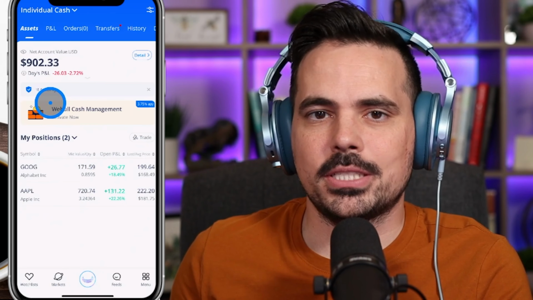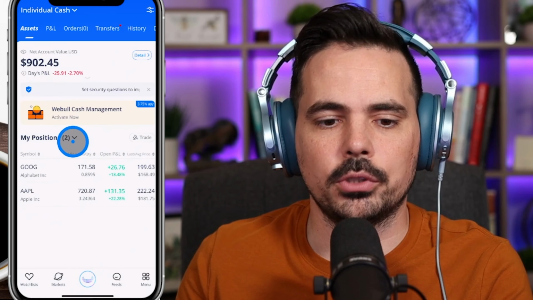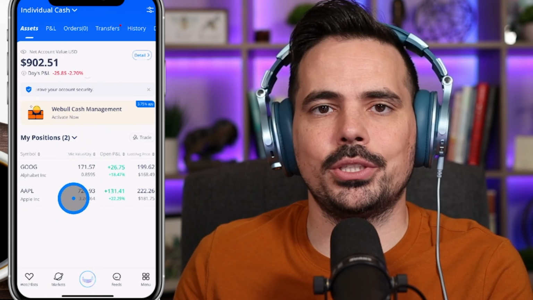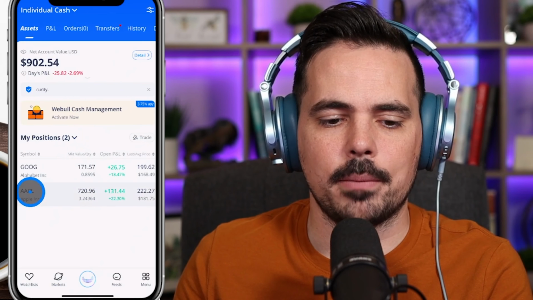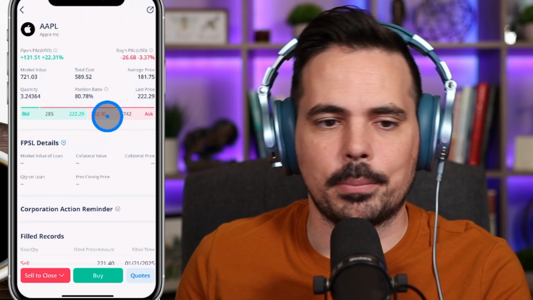And this is a little bit simpler when it comes to selling. You can actually see the positions you currently have in your portfolio. We just have the two for our example here today. Now from here, depending on which one you want to sell, you can go ahead and click on that company. We're going to go with Apple as our example here today. And that's going to take us to our Apple page over here.